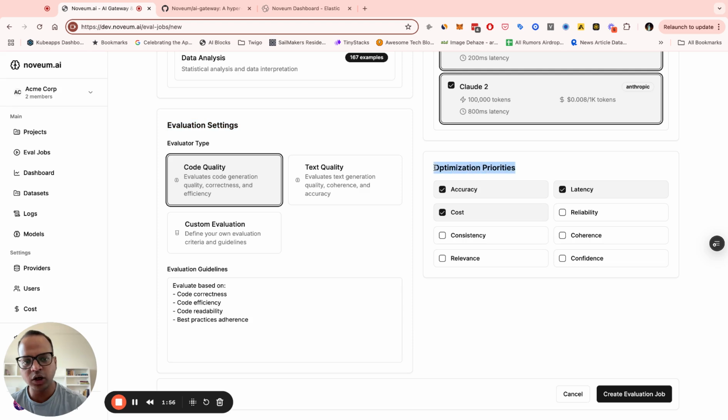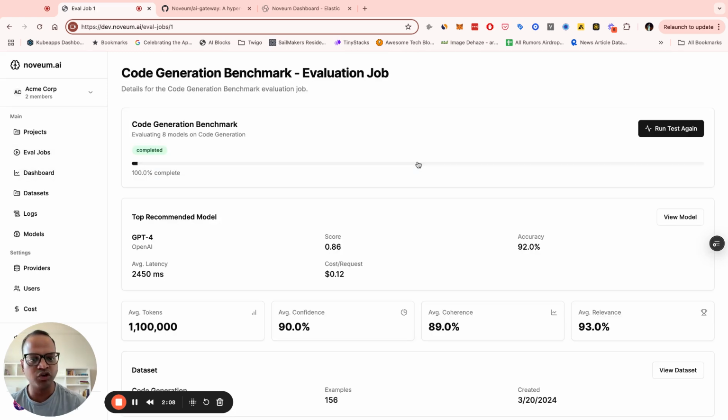And in the end, I will tell it optimization priorities, right? So I don't care about cost for this specific AI project. I want to compare accuracy and latency and optimize for that. So I'm going to start the evaluation job, and I've already run an evaluation job before.